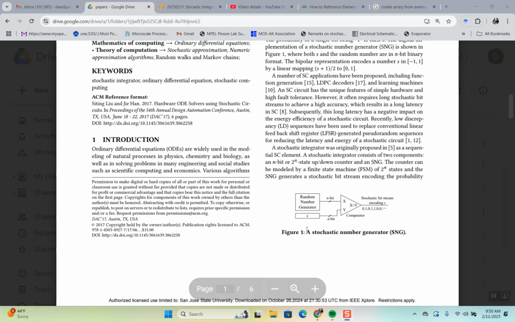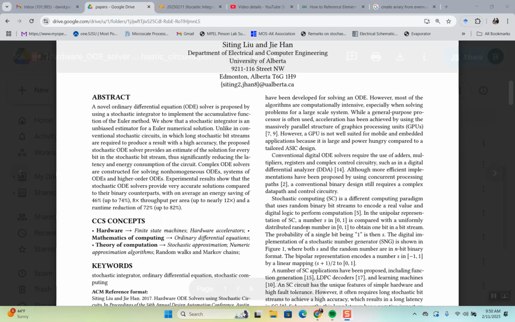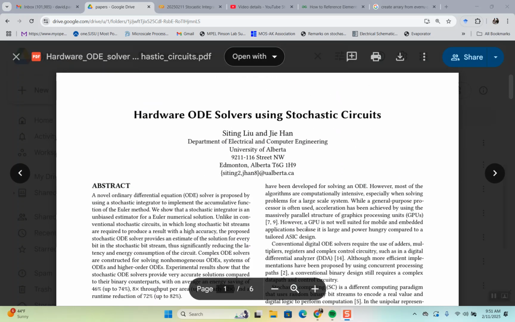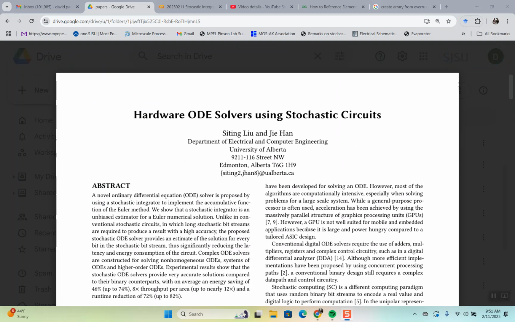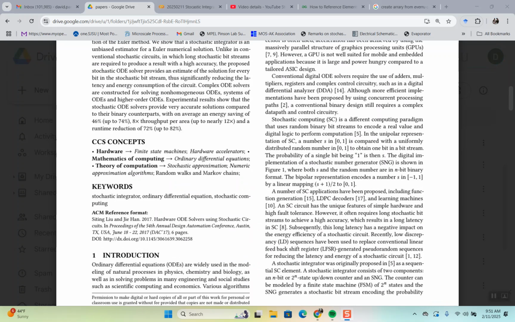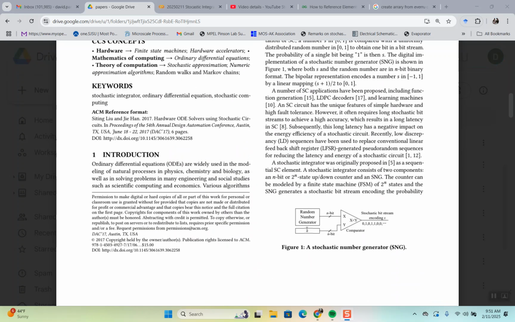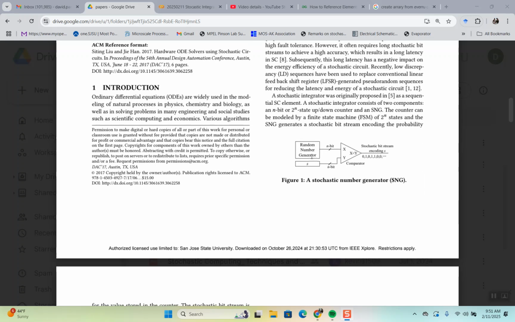Just going to look at stochastic computing integrators just to make sure we're all on the same wavelength, if you will. So we have this paper from 2017, hardware ODE solvers using stochastic circuits. And they do some pretty amazing things. Just as a quick review, so we're all on the same page.